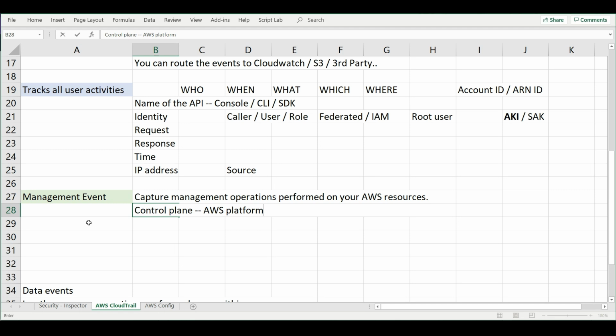Just for an example, any new EC2 instance creation or deletion or updation or modification that you do, that is a kind of control plane activity. And even if you're going and attaching an IAM role, or else, let's say, creating a new subnet in a network.